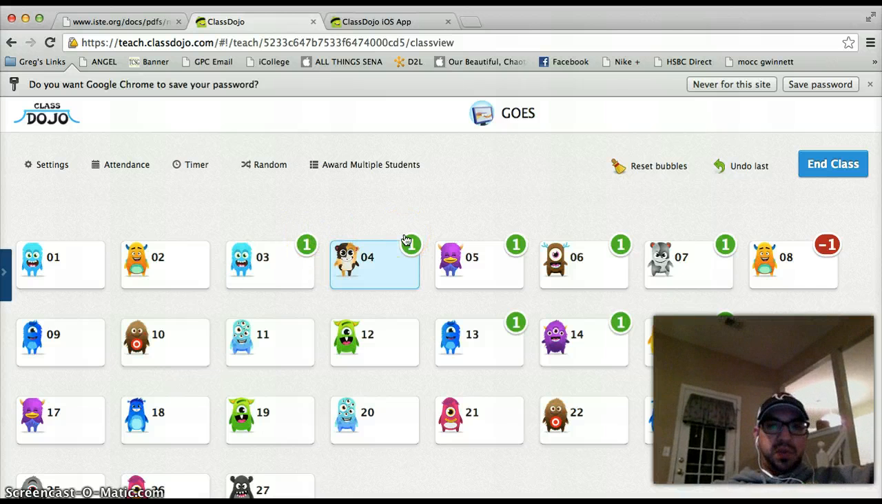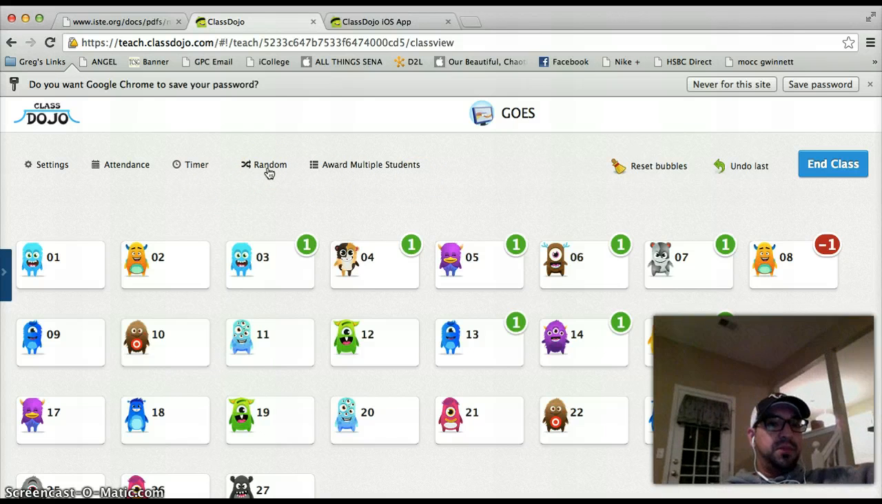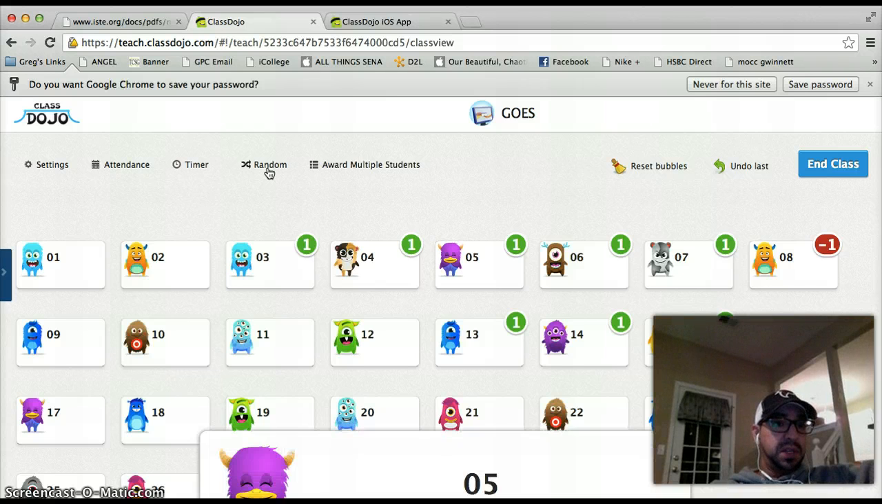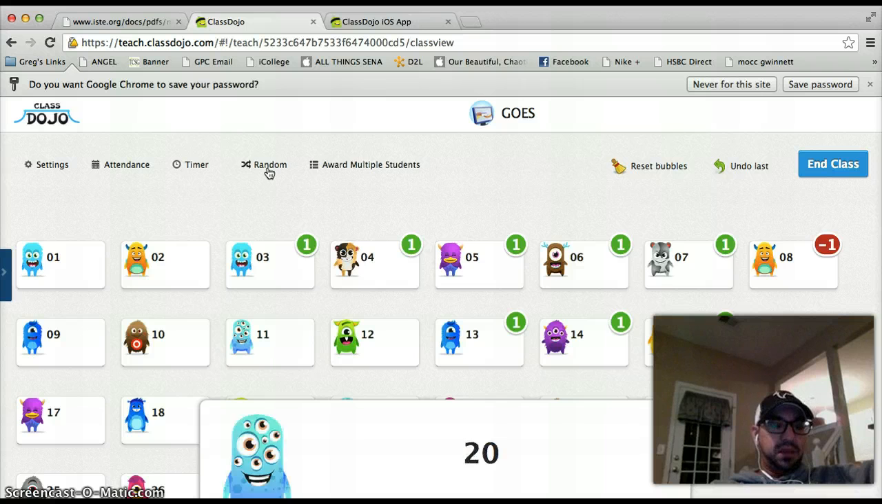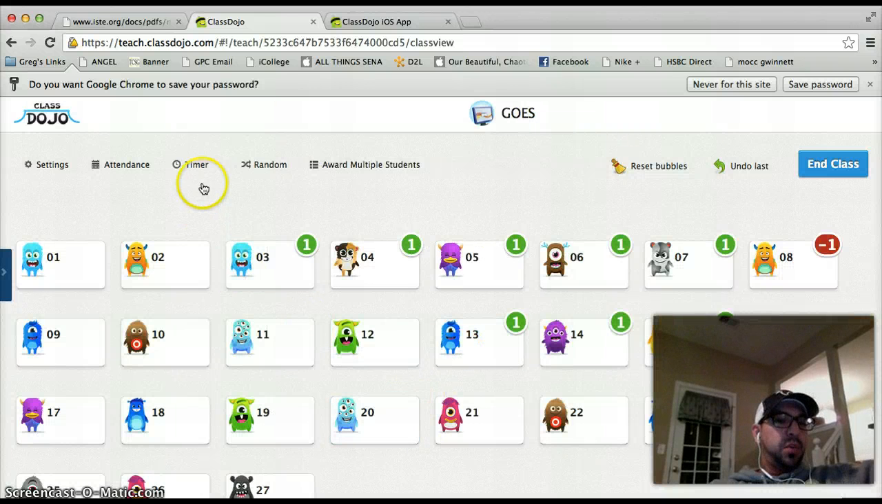Now, Class Dojo has been doing a good job in trying to create an all-encompassing tool that I think is beneficial and you can always keep up. For example, I love the random. Sometimes we want to pick a student at random, for example, maybe to go get some Band-Aids at the class nurse, or maybe to take some books back to the library, where you can click random and it will randomly select a number or student. Now, you don't have to give them a positive or negative. It's just a randomizer.